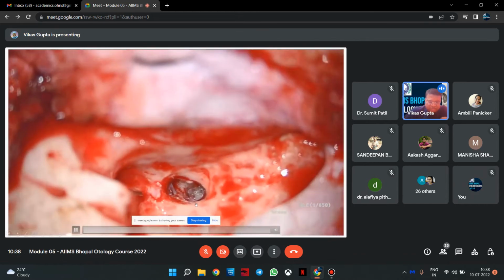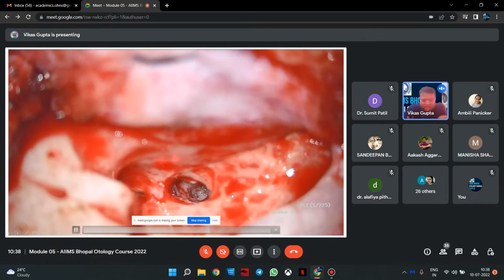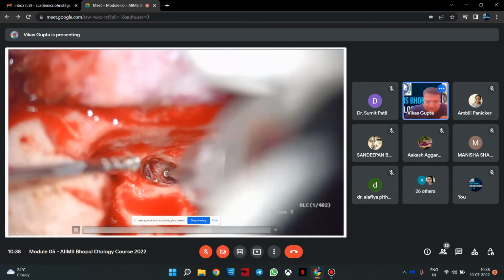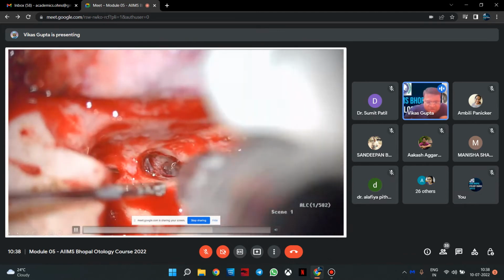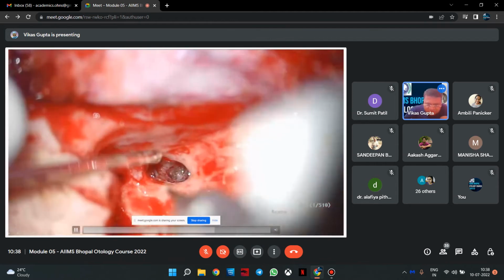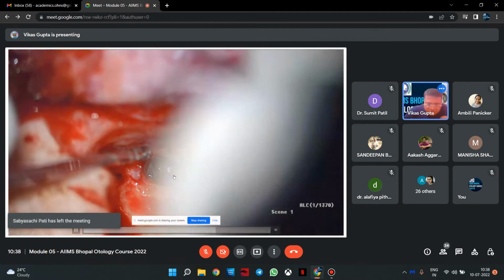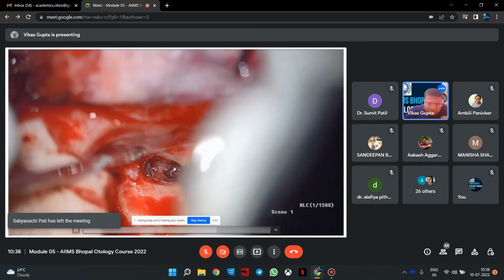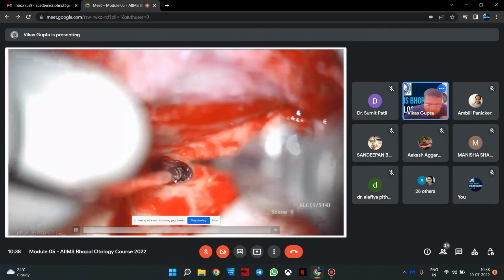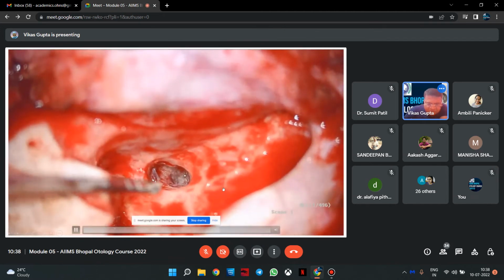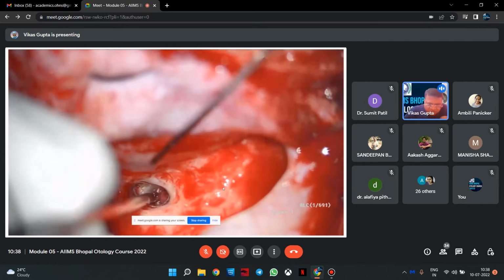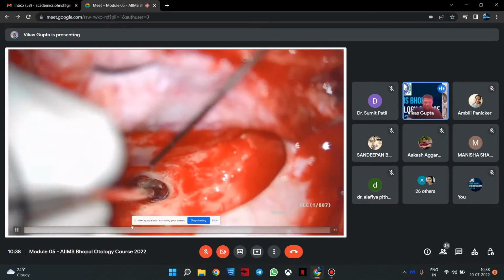So here, when we come here, then we increase our exposure. So what you are seeing here is the pyramidal process, this is the stapedius, and now we are drilling the upper lip or a bit of the tegmen of the round window niche, so that we see the round window in its totality.